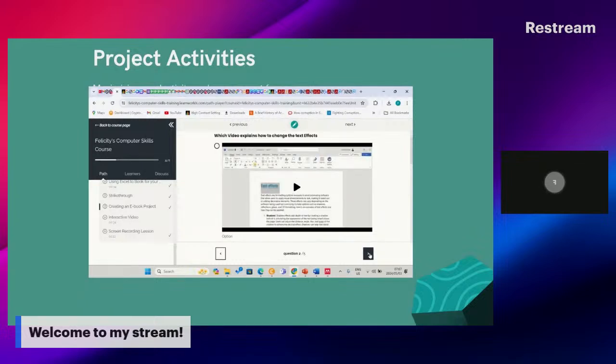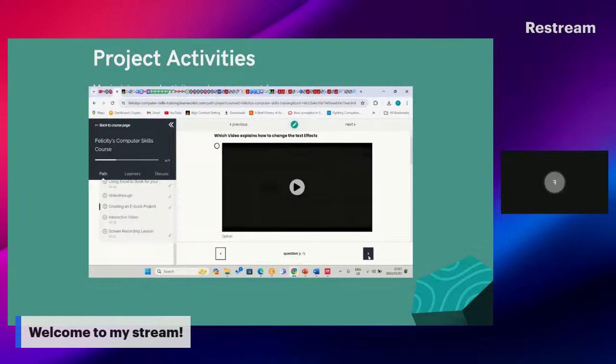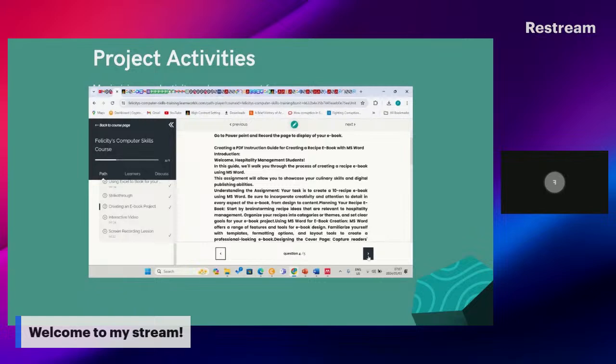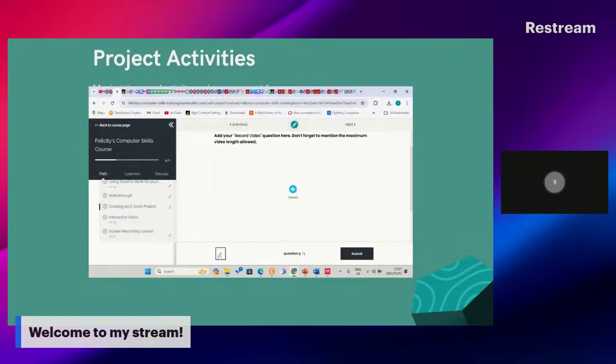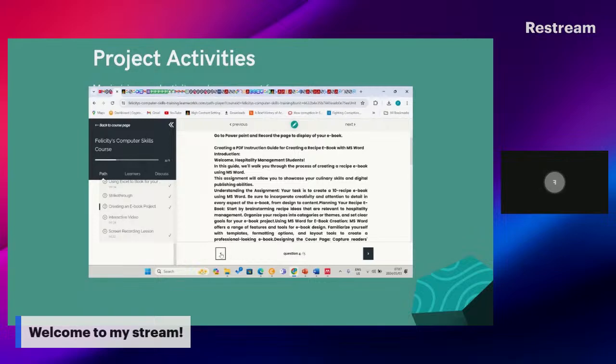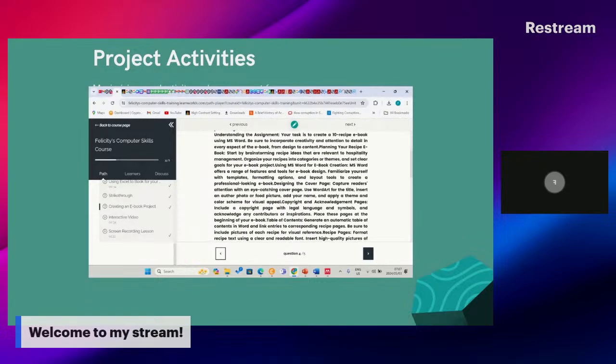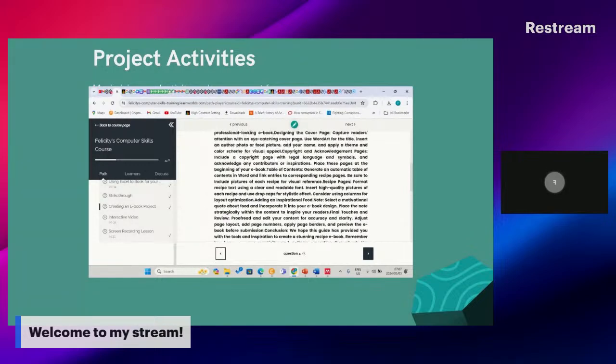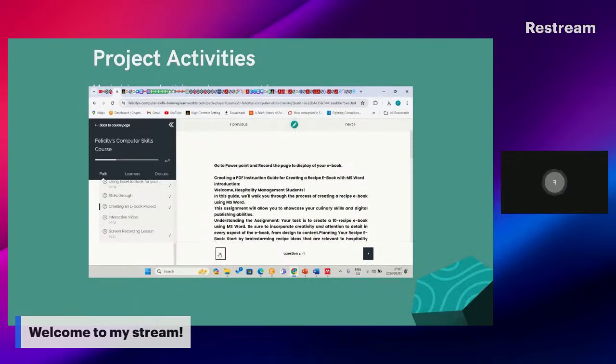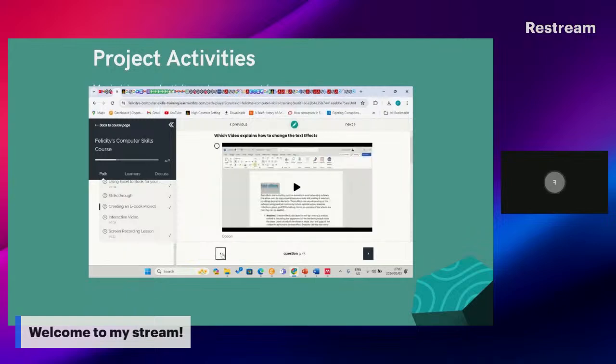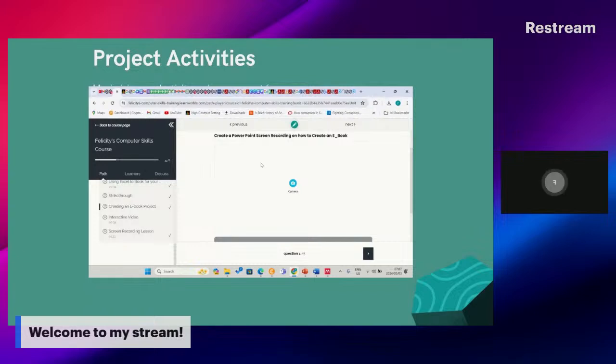These are the questions. Now this one is a multiple choice question, but it's a multiple choice question where the student can choose between videos. And then this one, it's a project. These are the instructions on what to do on the project. I've asked my students to create an ebook. So those are the instructions on how to go about creating the ebook. Once they've created their ebook, they must upload the step-by-step, page-by-page ebook. That's the question.